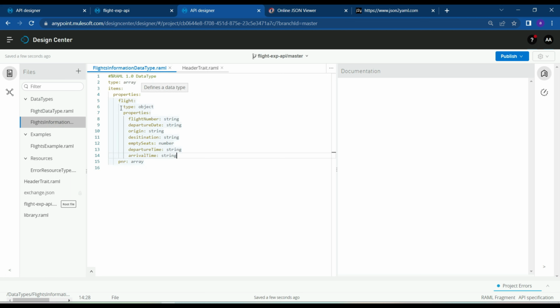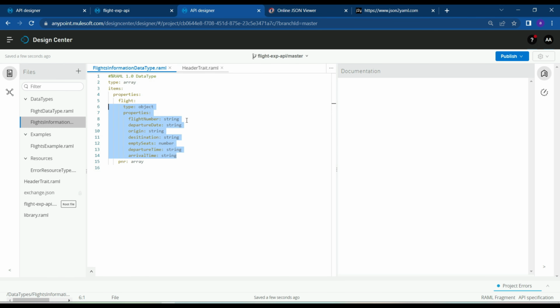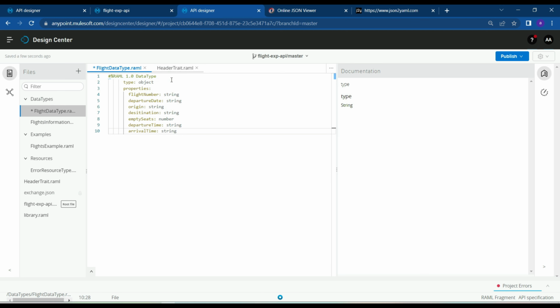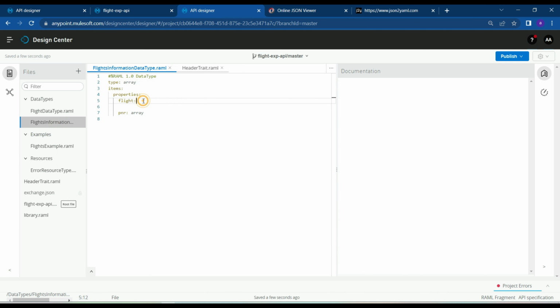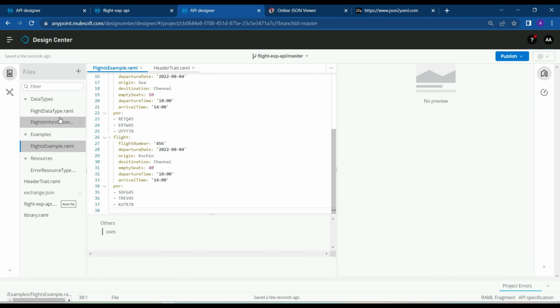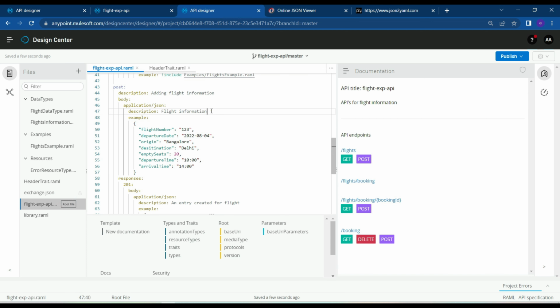Let's copy the flight object. This flight is of type object, has list of properties. So let's go and create a data type for flight. Flight is of type object and has list of properties. Okay, we have defined the flight data type. Let's import the flight data type here, because this flight information is array of flight and PNR. So we have imported the flight data type in the flight information response.